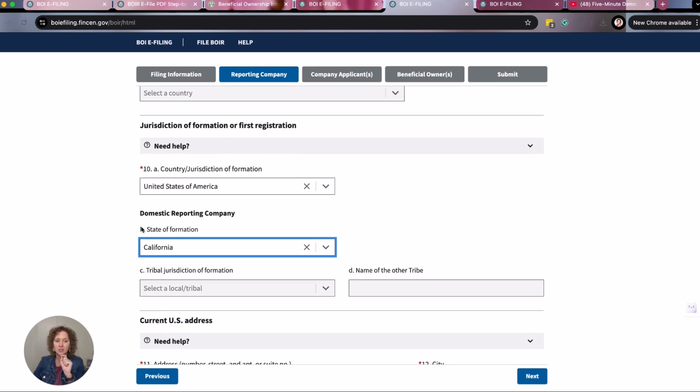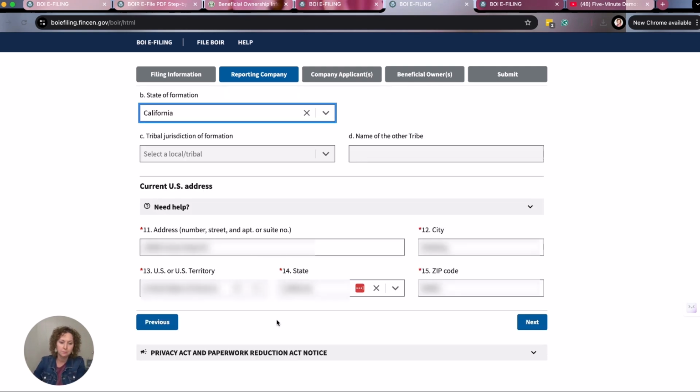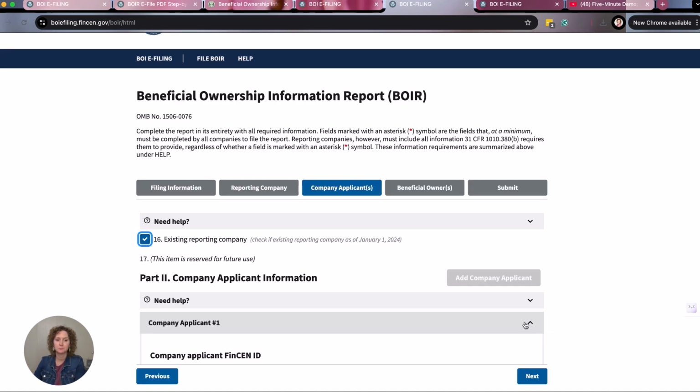Now I will notice that this has an asterisk, but if you don't fill this out, when you get to the end, it has you come back, in my experience. So if you're here, just go ahead and fill out the B. If it doesn't show it, get to the end and then come back. Either way, you're going to put in your physical address, the city, the US or US territory that it's in, the state, and the zip code. Then you're going to click next.